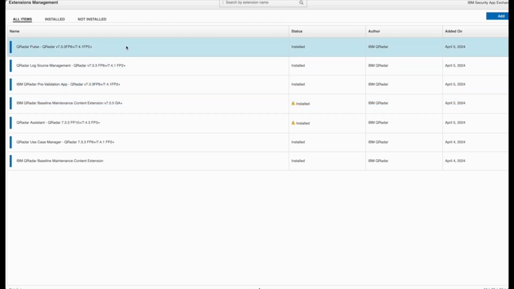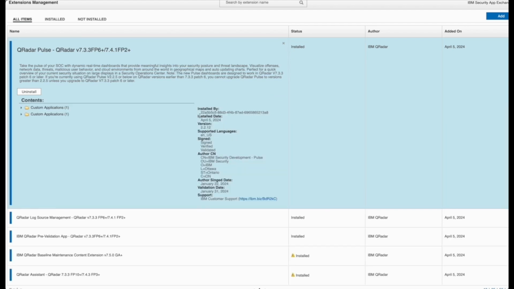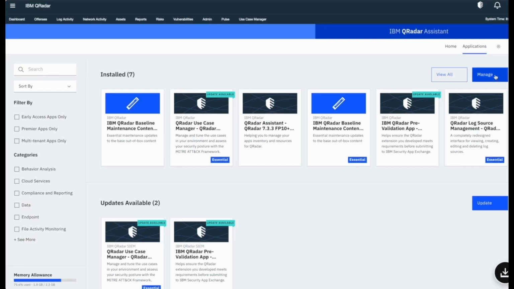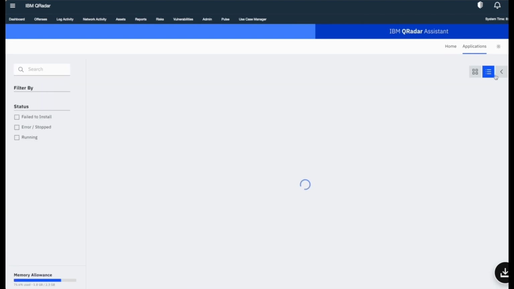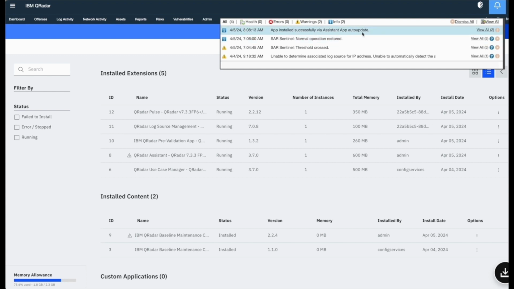And the same information you can find through the extension management also. If you go to the extension management, from there you can also see the current version of the application, and if the app has been updated, what the recent version is and when exactly it got updated.